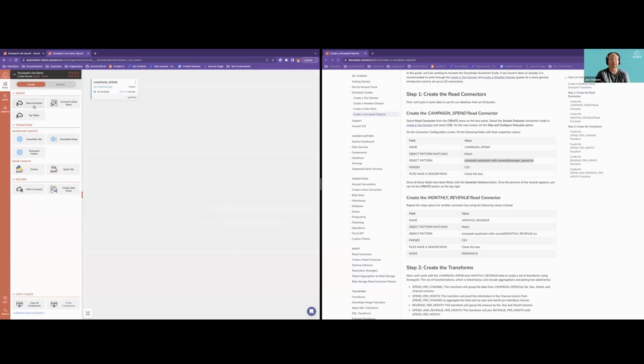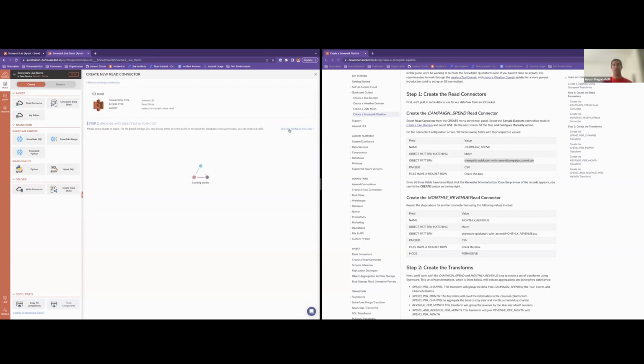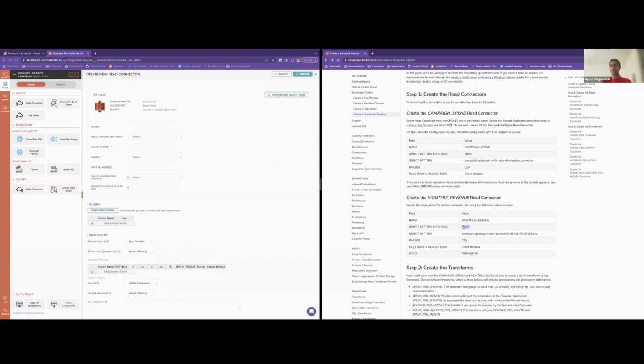Great. So now that the connection's set up and you've used it once, creating your monthly revenue should go really fast, right? Yeah, it should. So now that we've gone through and created this, we'll go ahead and skip and configure manually again. But in this case, we're just going to copy over the information as listed here, just the same as before. In this case, I can just select match, copy over the monthly revenue version of this.